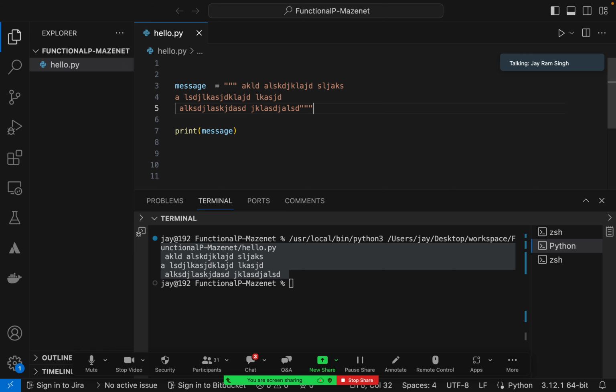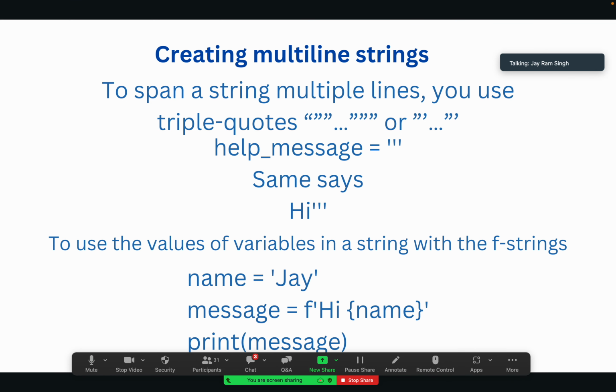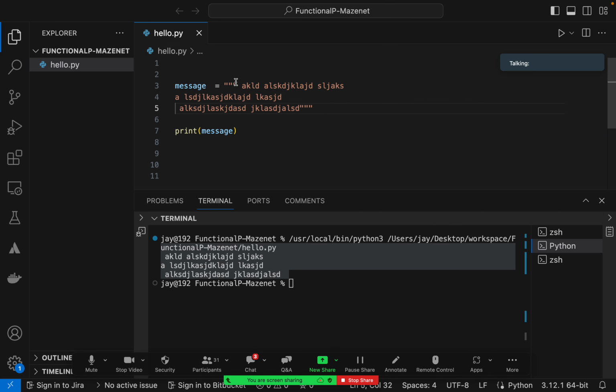Both will work. Clear? Multi-line string. Now one famous and very familiar, and you can say very important, string operation is f-string. What is the f-string?